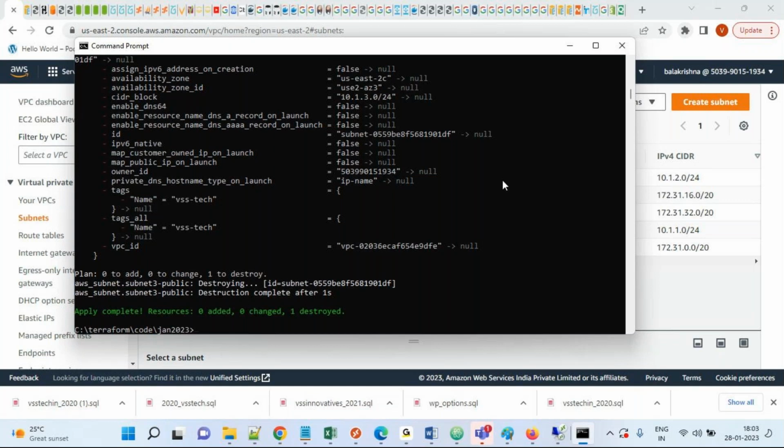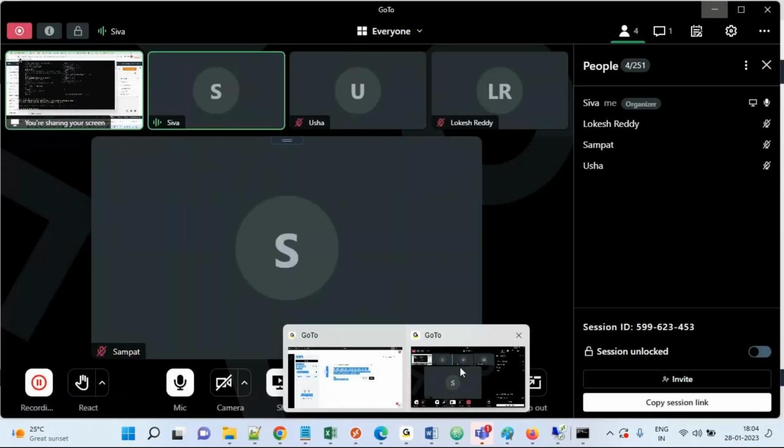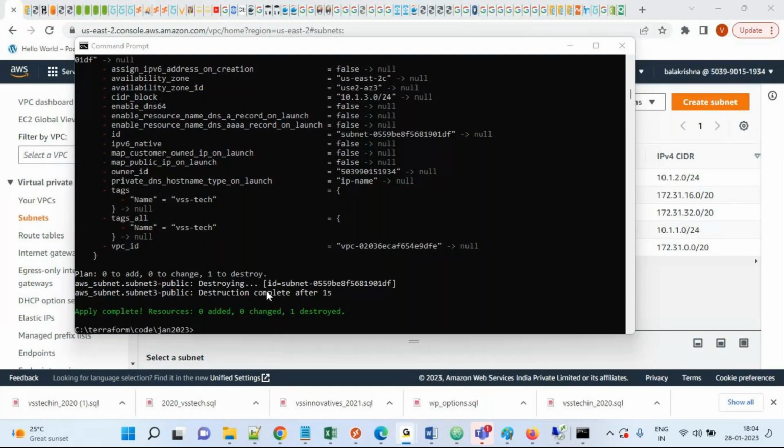Okay, so before the break we discussed how to add the resources, and how to do these kinds of things. Anyone any questions on that? Anyone any questions? So no questions.